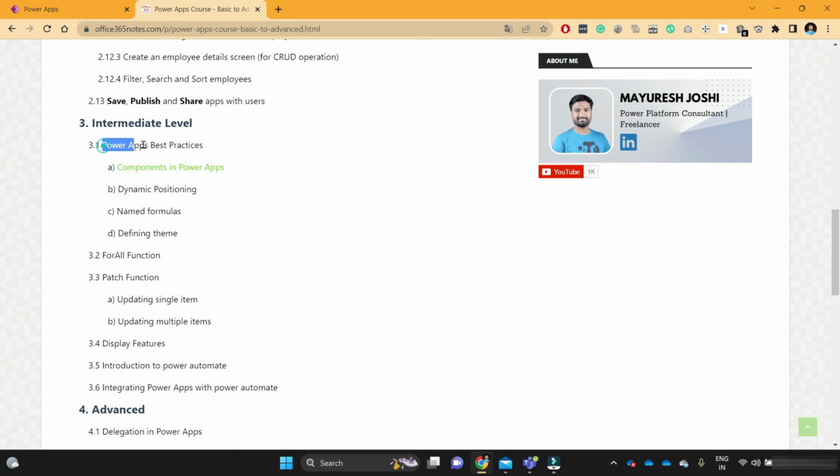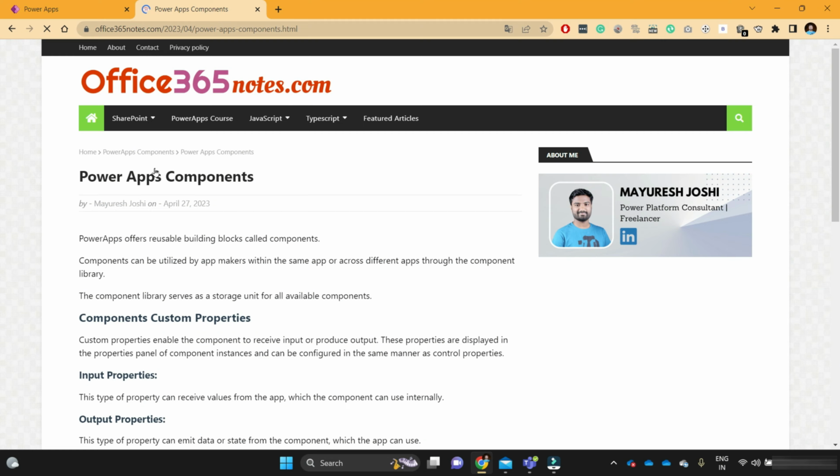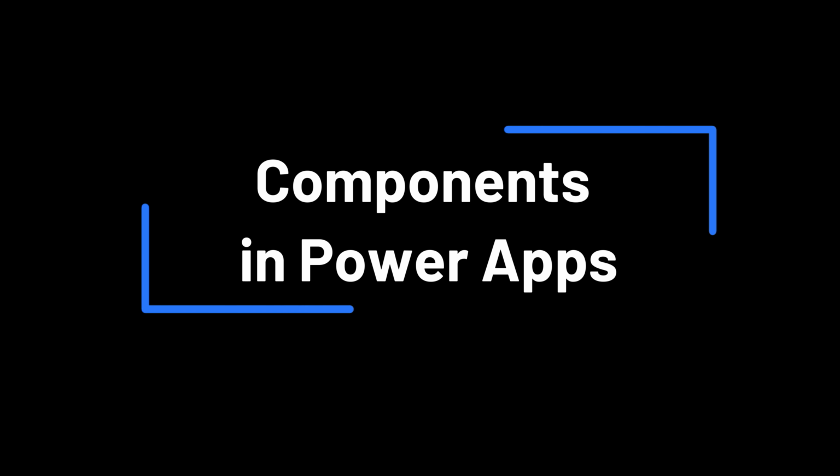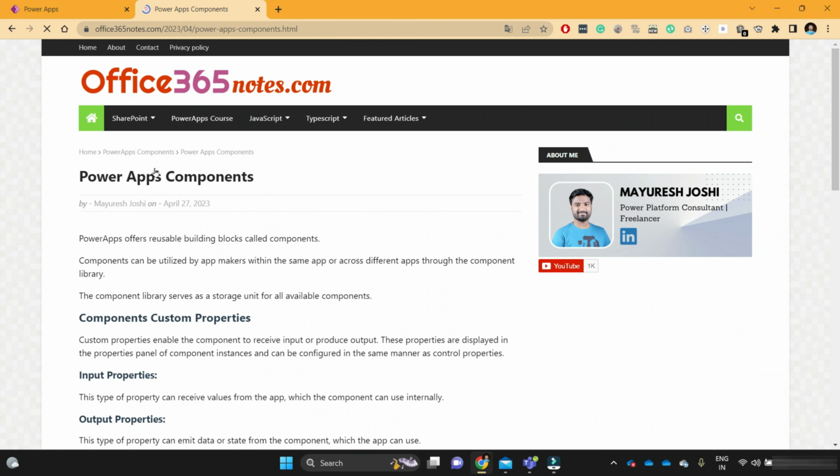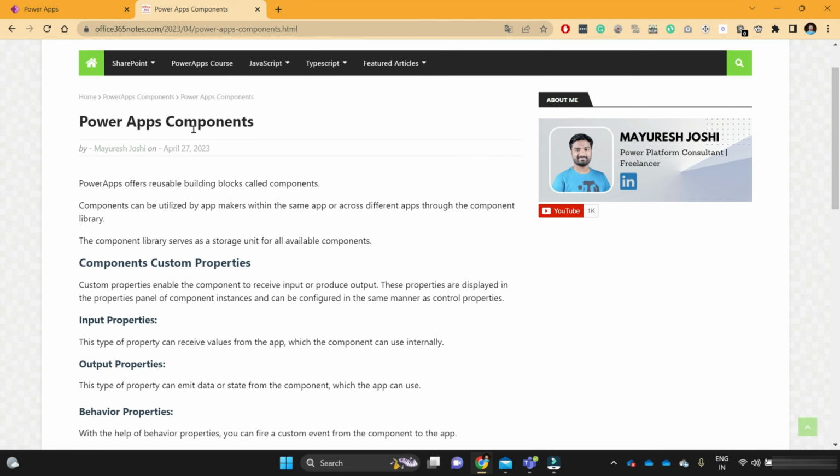So to start with the intermediate level, we are first going to start with Power Apps best practices. The first topic for best practices is components in Power Apps. So let's see what components are in Power Apps. Power Apps offers reusable building blocks called components.